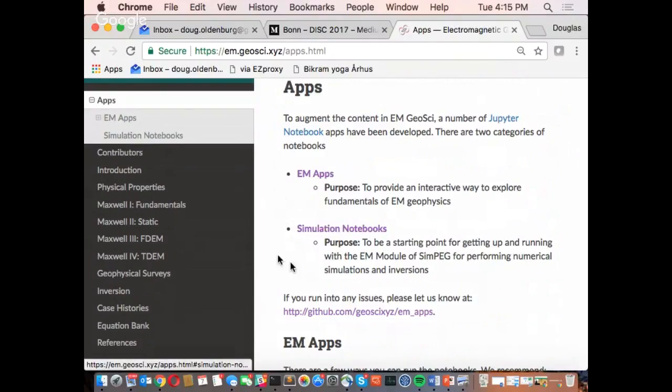The other style, and I'll show you these as well, are the simulation notebooks. These are examples that will actually show you how to use open source software like SimPEG to actually run an EM forward simulation or an inversion. And it shows you all of the code. So if you want to see all the details of how to actually code up and run a forward simulation, this is where to go.